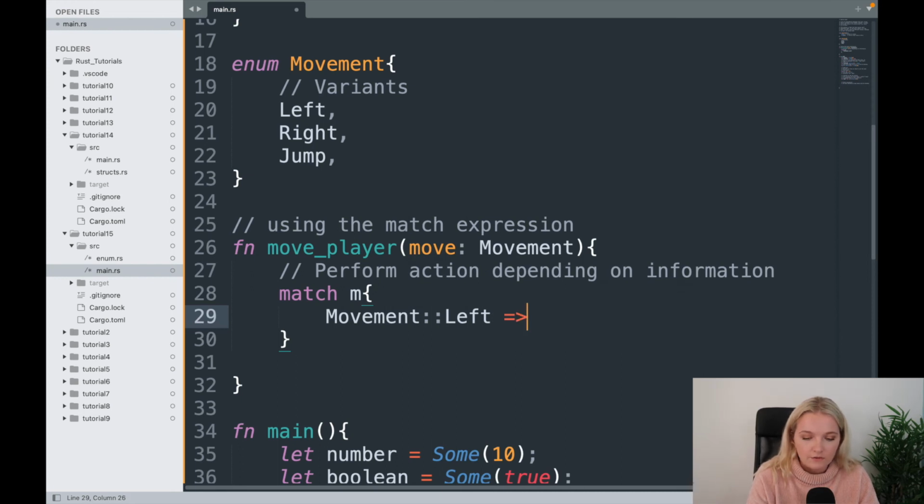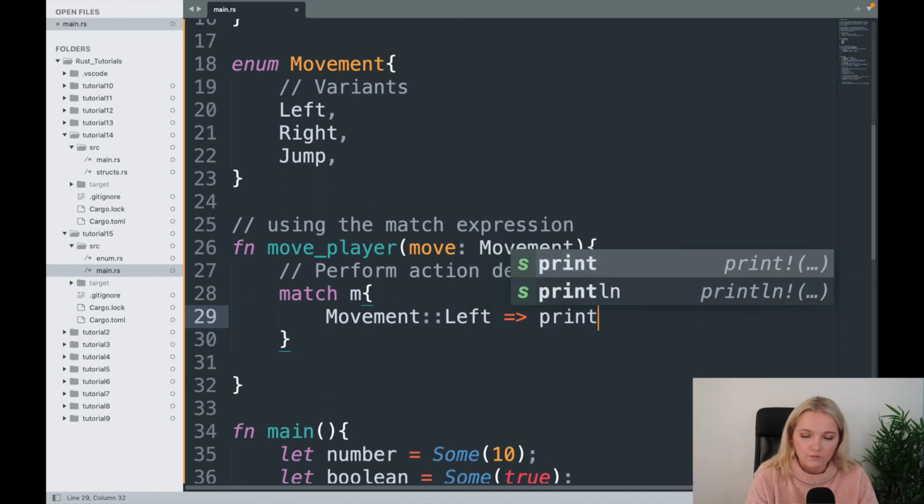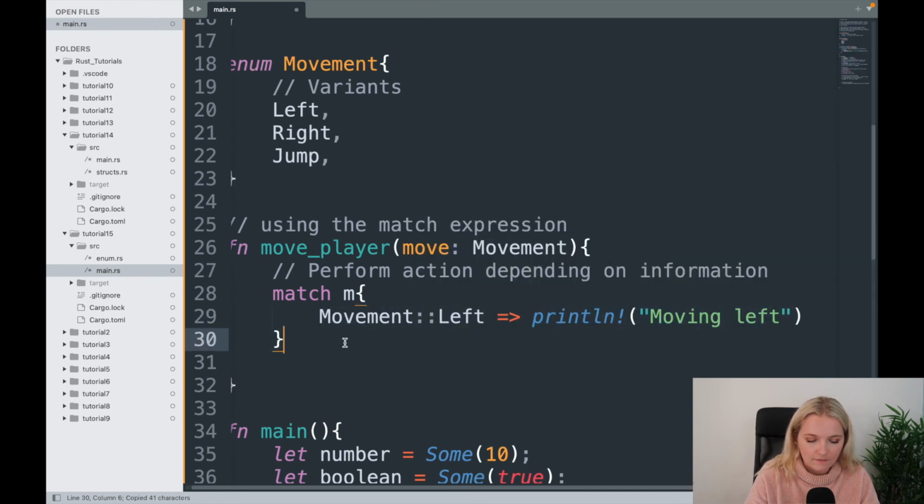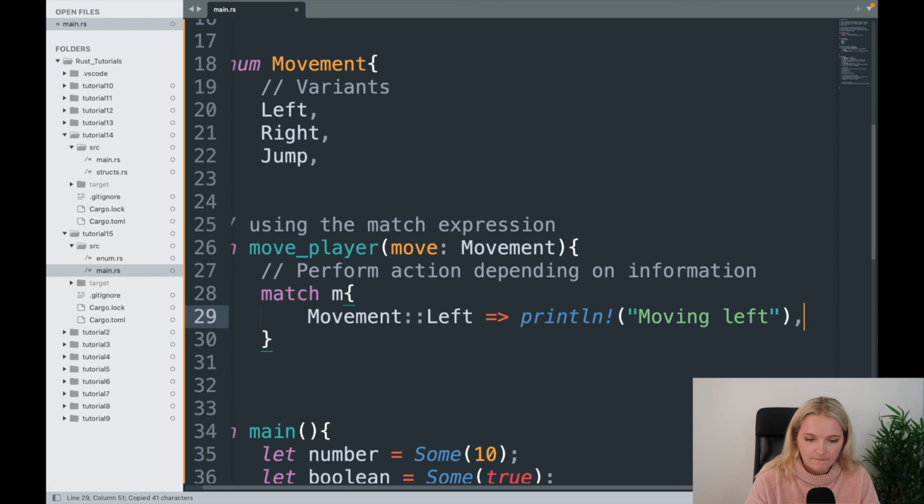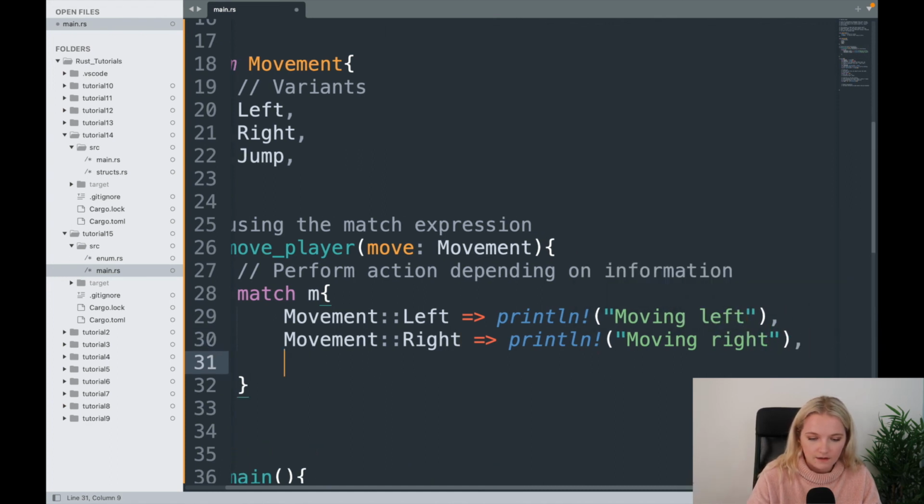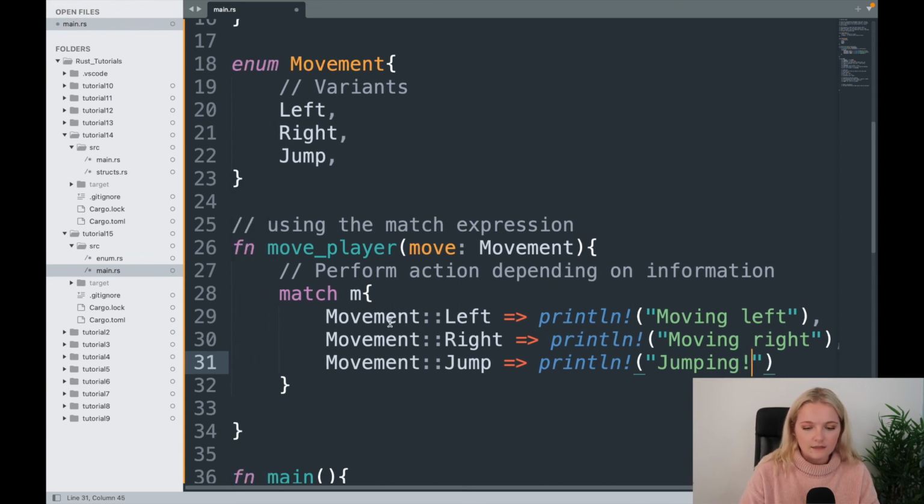If that happens, we're just going to print moving left. We can do the same for right, and here we're moving right. And again, movement jump, we can say jumping. Okay, so this here is how we define the match expression.